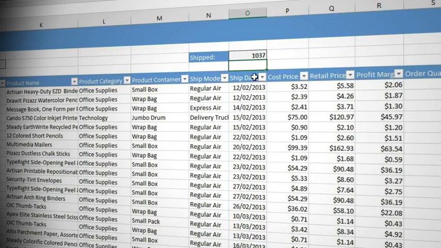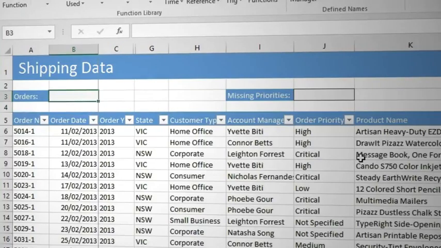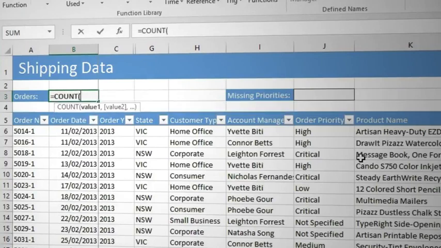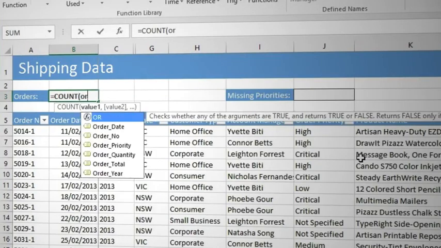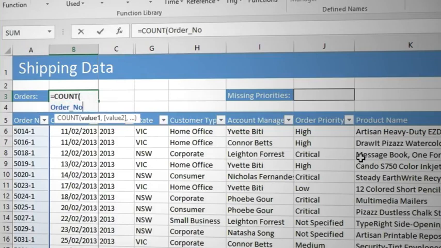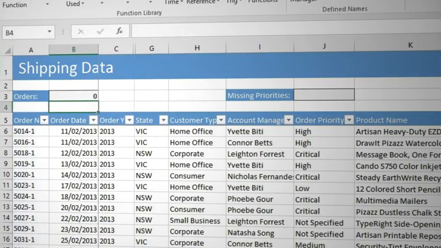Great. Next, we need to work out the total number of orders placed. So we click in cell B3 and type equals count, open brackets, and specify the range, order number, ORD, arrow down, tab to select order number, and enter, and the number of orders is 0? That can't be right. Well, remember, the count function counts the number of cells that contain numeric values. Because of the hyphen or the dash in column A, these values are not numeric.